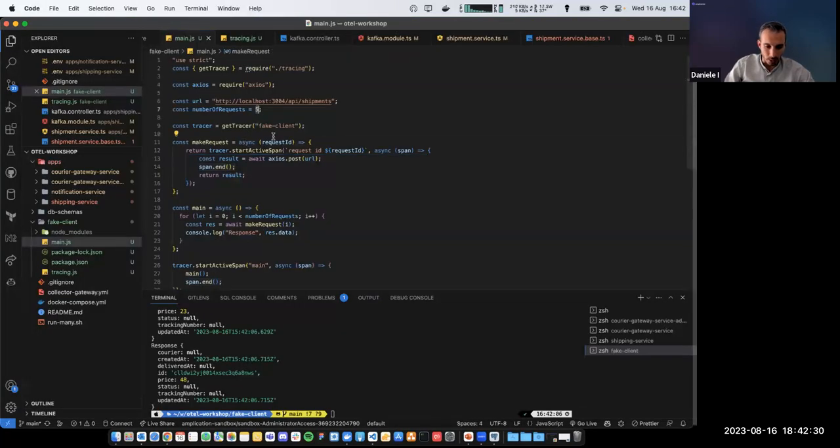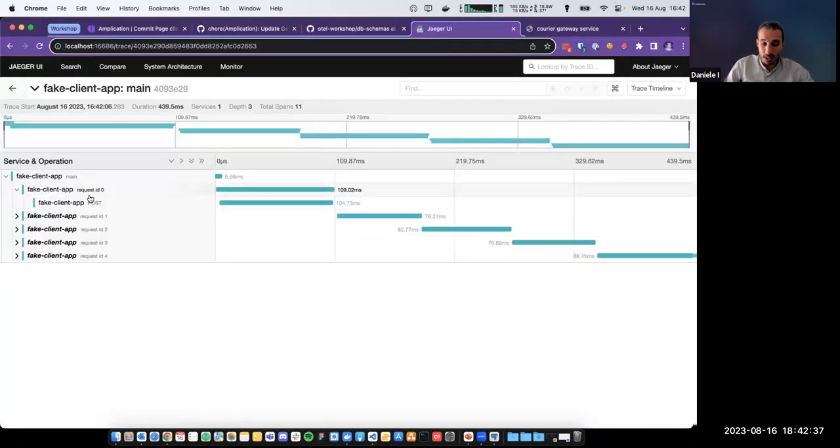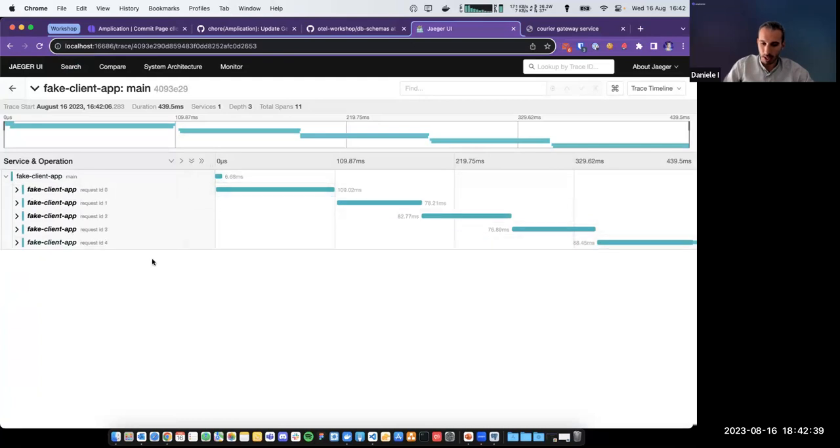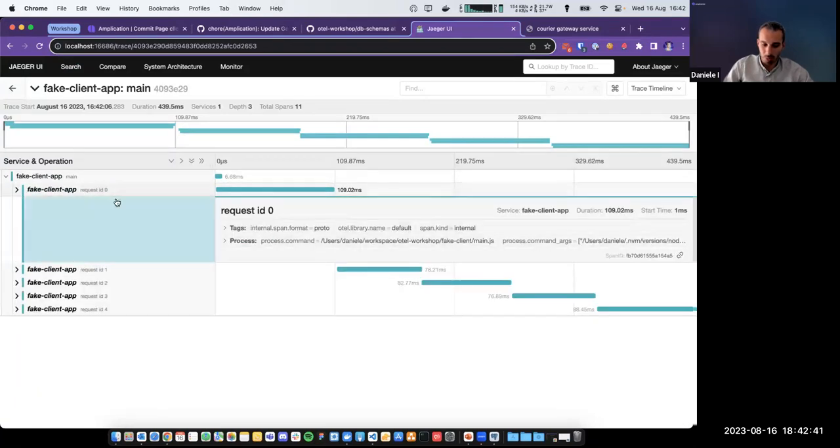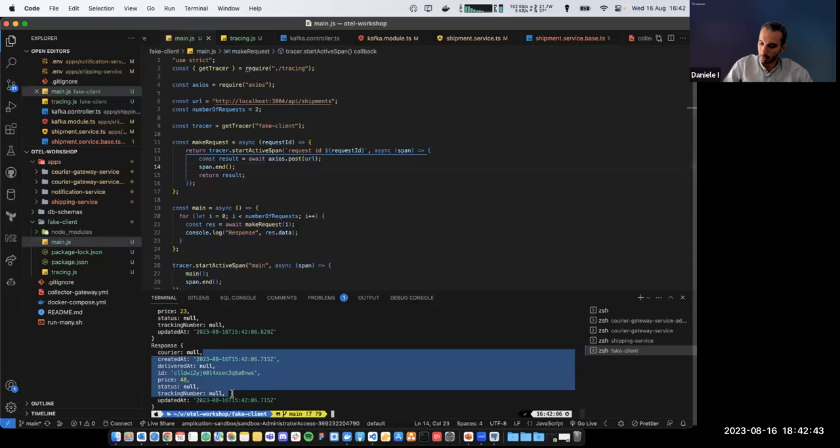Right? So I'm going to reduce the number of requests to 2 or 3. That doesn't really matter. Now, we don't see anything else, right? We don't see the application services, even though those are returning data fine, because we can see them here.